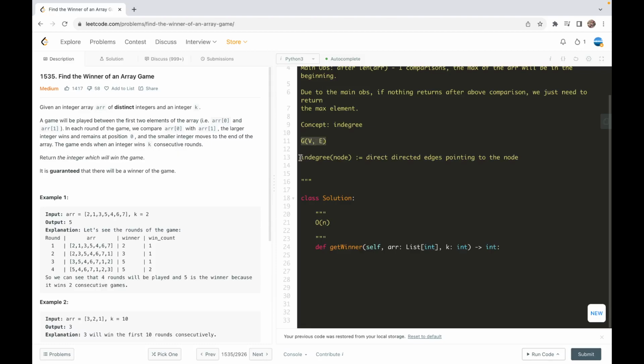So the indegree of a node in a directed graph is the number of directed edges pointing to the node. For example, if you have two directed edges pointing to a node, that node will have indegree 2, right? So with that said, we are ready to do the coding.